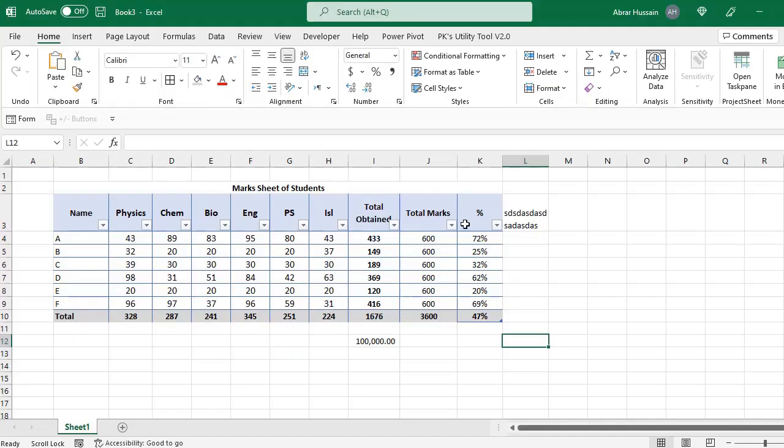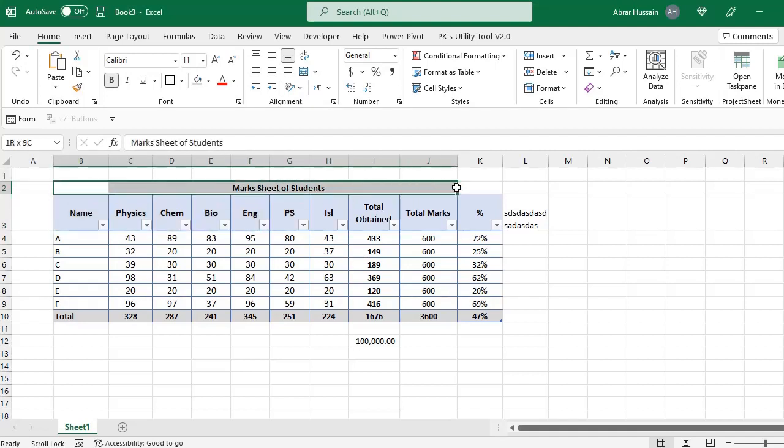Hi viewers, this is our series of Microsoft Excel for beginners, because most of the people are asking that we have started it from the advanced level in our other Excel series. So this series is only for the beginners, the basics.